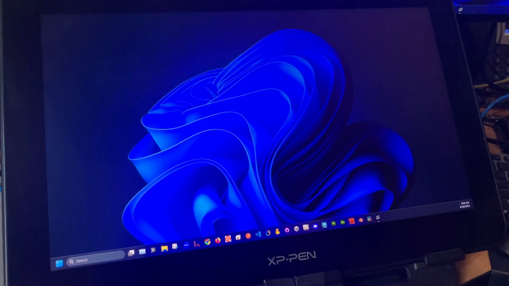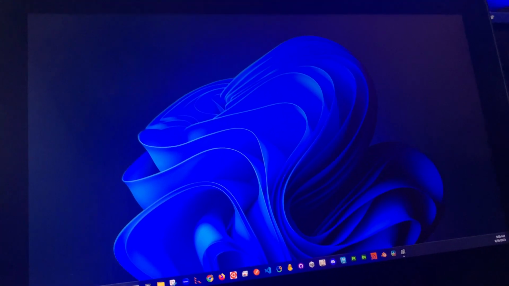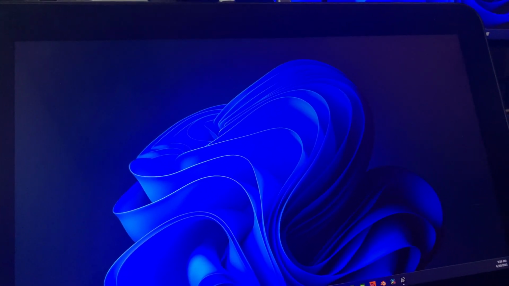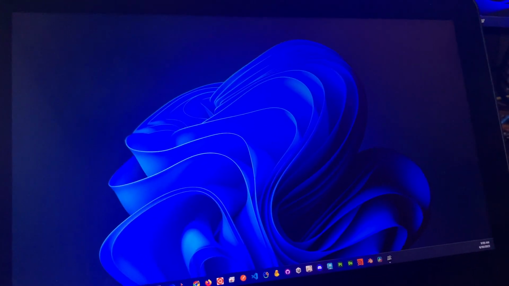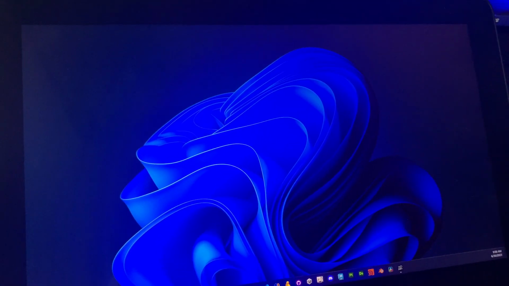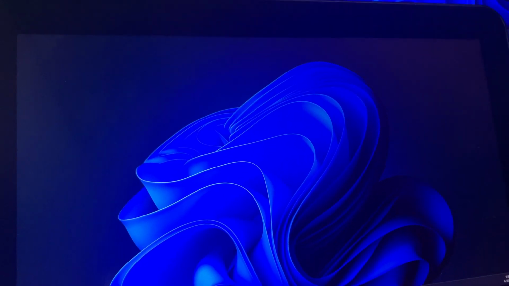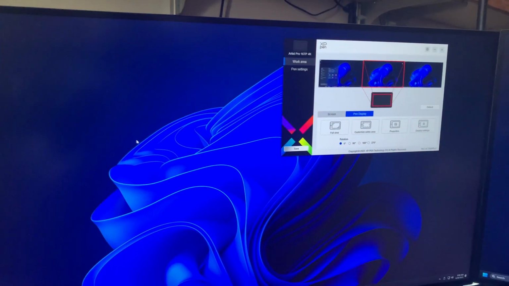So I have one of these Artist Pro XP Pen 16-inch touch and pen devices, and I love them. I have two of them, and for the most part, they're great. Every now and then I plug it in, and it just doesn't want to work until I make it the primary monitor. And it's a tablet. I don't want it to be my primary monitor. I want my desktop monitor to be my primary, right?